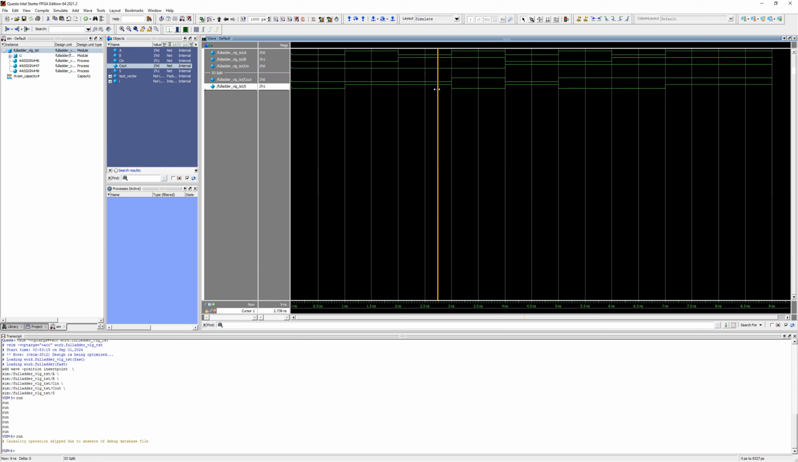When there are 2 bits high, like right here, and right here and here, you can see that the carryout bit is high and the sum bit is low. And then in the case where there are 3 bits high, there is a carryout bit and a sum bit that are both set to high. So this full adder is working properly.